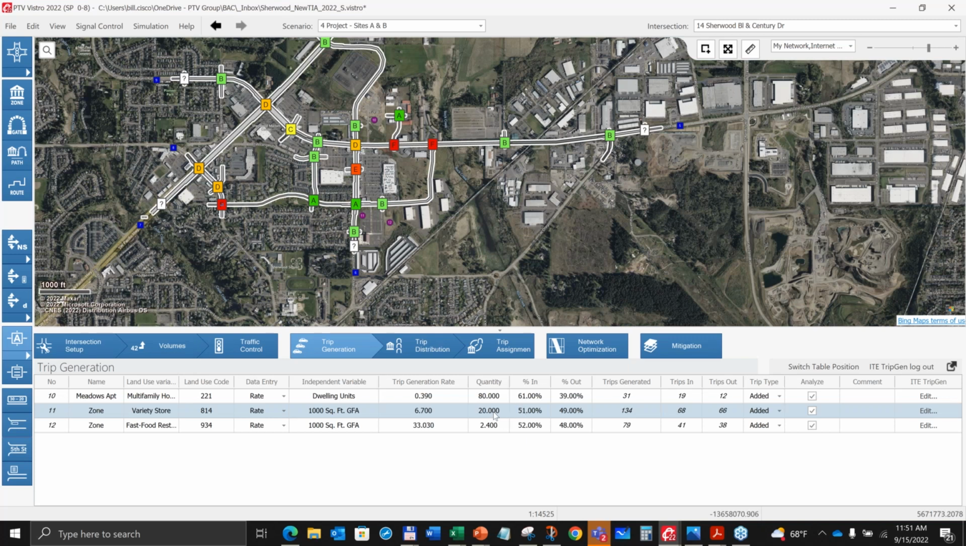I can do the quantity field, and I can change that 20 to a 30. I can hit tab. We'll see right now I have 134 trips. That goes up to 201, but guess what? Because I have my distribution integrated and my trip assignment integrated, all of my level of service calculations have now been modified as a result of that, and I can proceed at that point with any other mitigations.